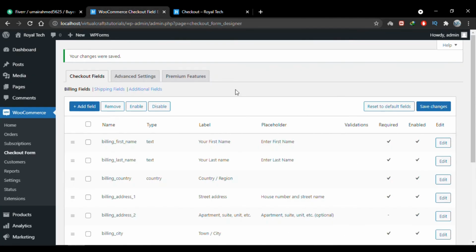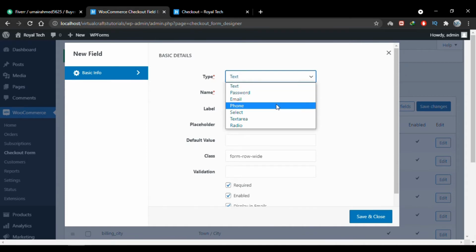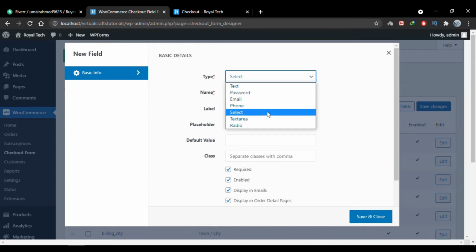Okay, now let's see how we can add new fields to our form. I'll click add field, and this is my editor panel. First of all, I'll have to choose the type of the field I want to add. Our checkout form already has a text field, email field, and phone field. Now let's add a field which is a drop-down menu that asks the user their business type.